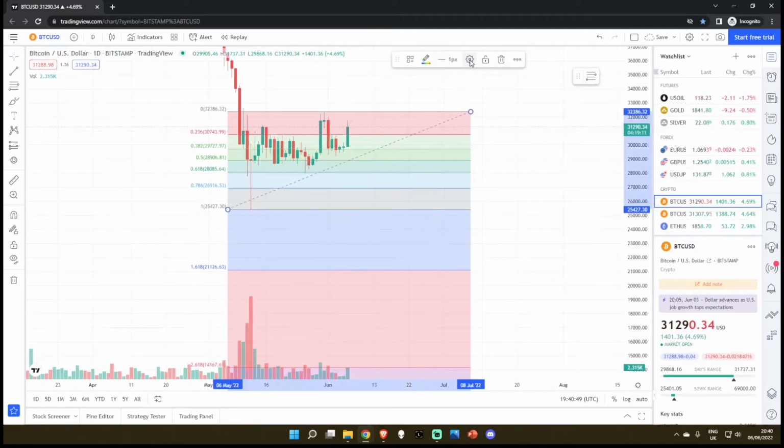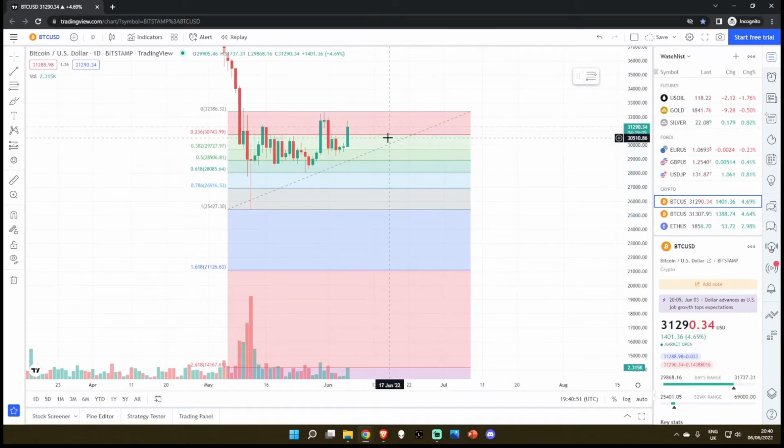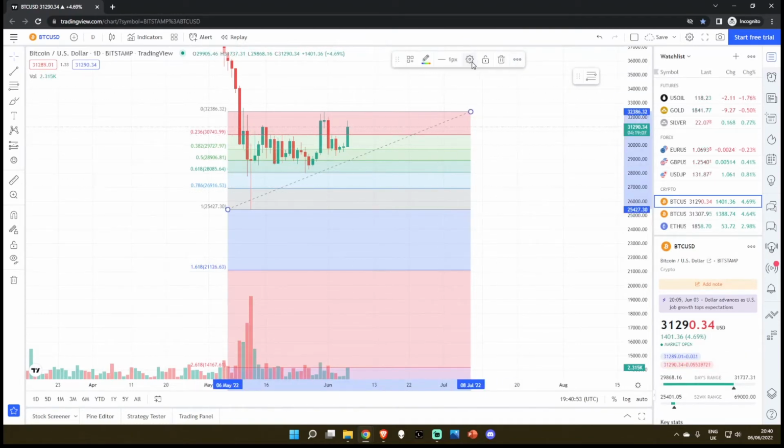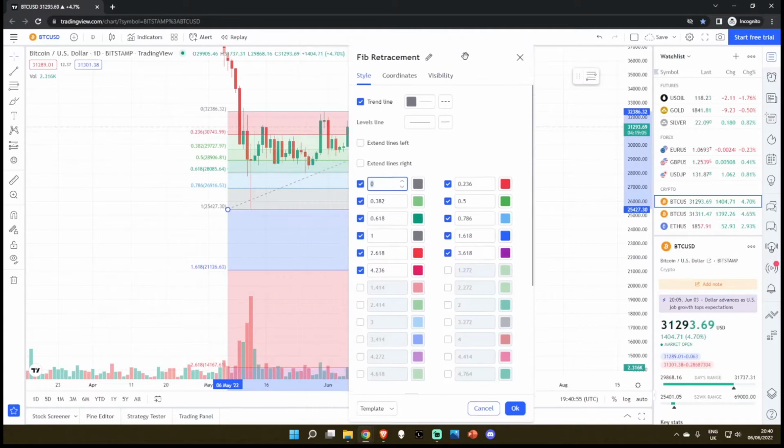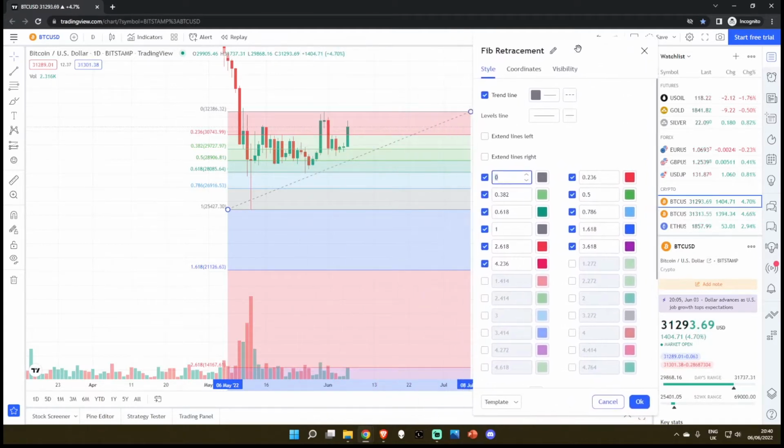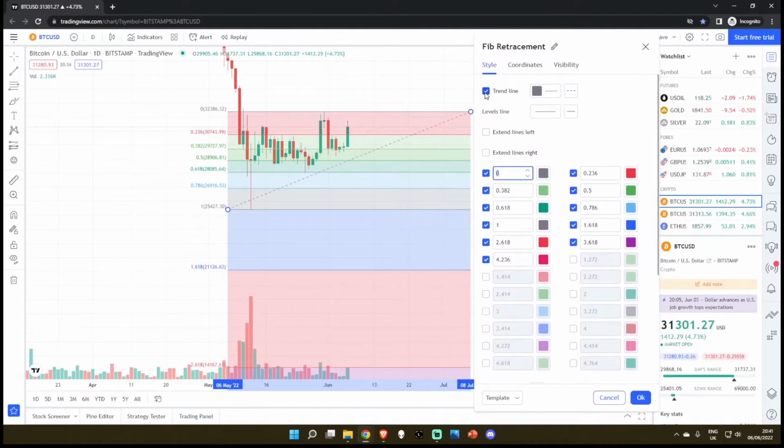If we go over to the fib and then click on settings, so how you do this, simply click anywhere in the fib, click the settings wheel, and then slide this over. Now, there's a few different things to note in here. Number one, the trend line.